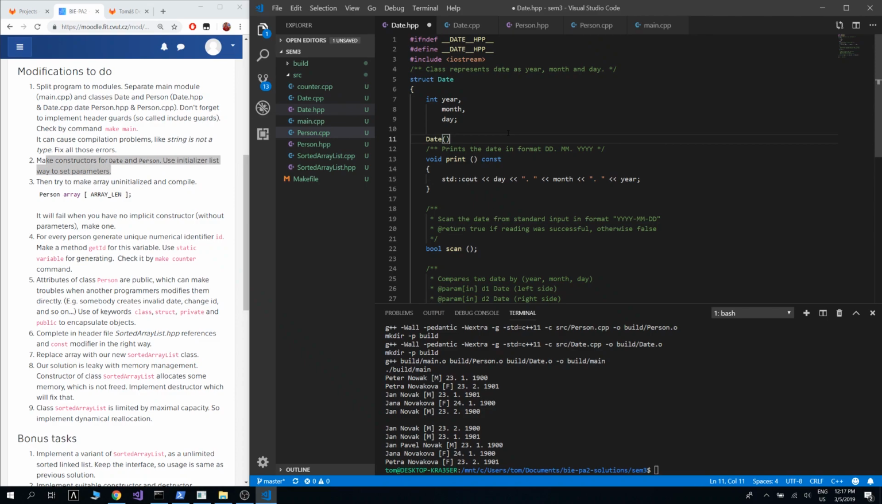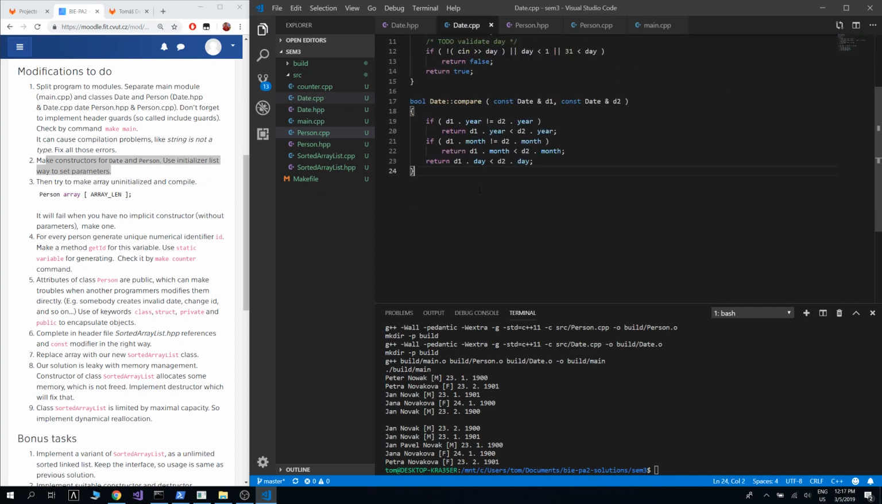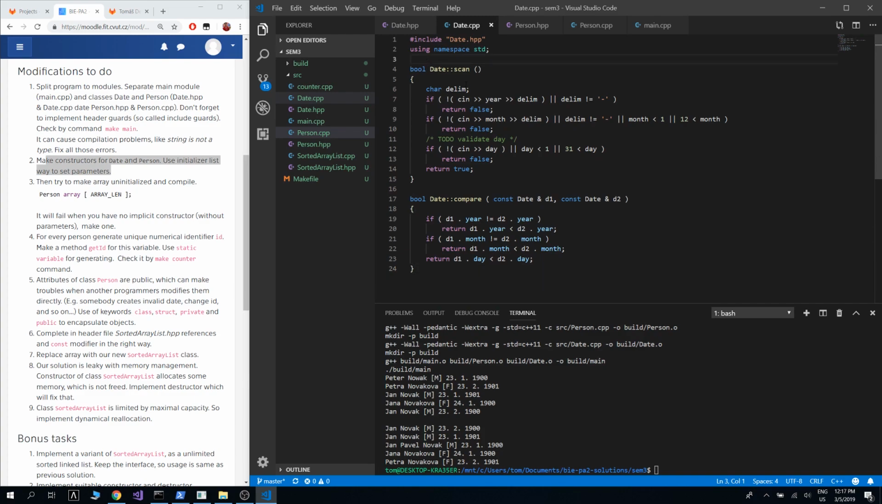So we want to store year, month, and the day. Yeah, let's do it not inline, but let's make implementation in our CPP file.